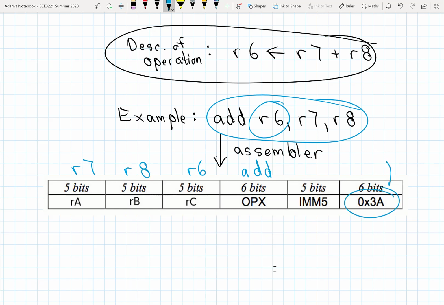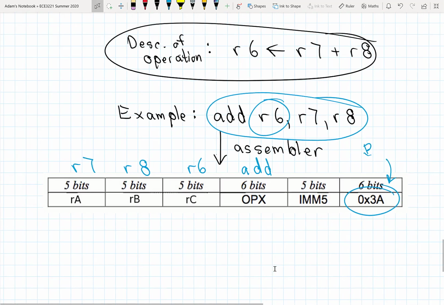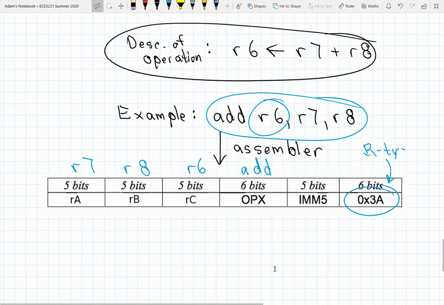Here, this is simply specifying that this is an R-type instruction, so those bits are fixed for an R-type instruction, and we don't need an immediate value here for an add instruction, so these 5 bits can just stay 0. Okay, so what does the specific bits look like? Well, let's fill them in.